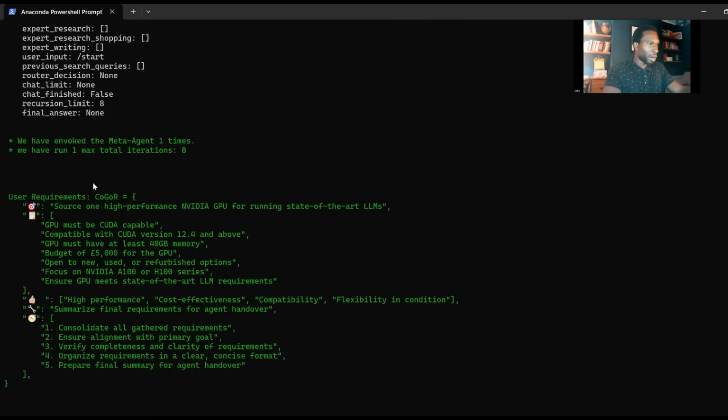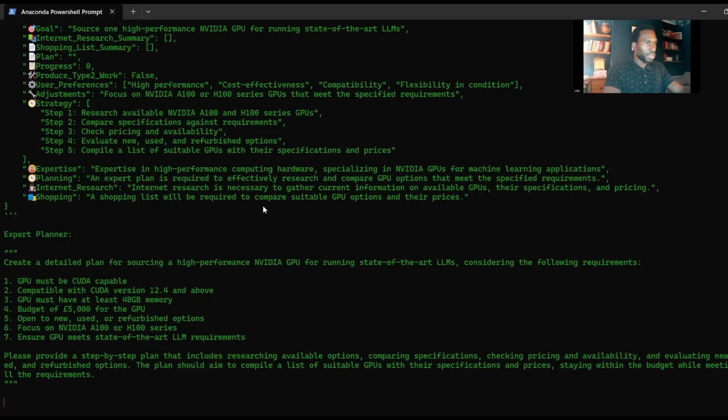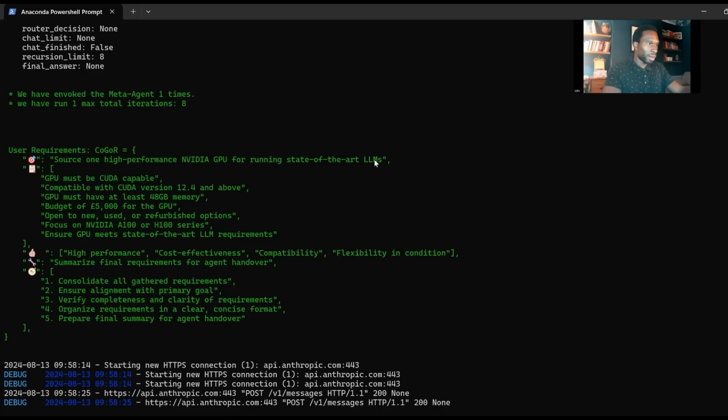And there we go. We have our requirements filled out. So remember that it was blank at the beginning, and now we've got all of our requirements set out. So we have our budget, CUDA constraints. I'll just scroll up so you can get a view of that. So we've got our goal, CUDA constraints. We've got our budget of 5,000. We've got our memory constraint there. We're open to new, used, and refurbished.